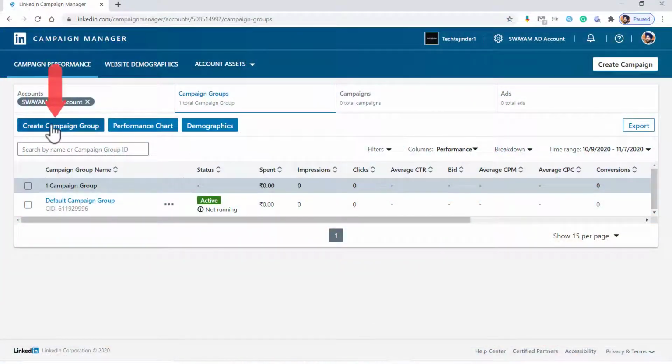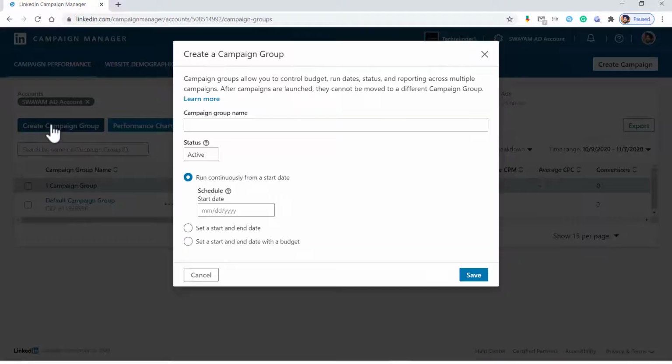Click on this create campaign group. And now you have to give the name of that group first. So I'm just giving the name management courses. And what is the status? By default it is active, so let it be active.